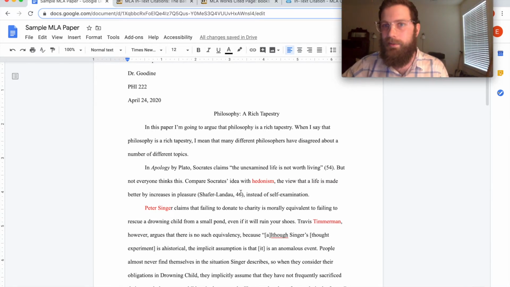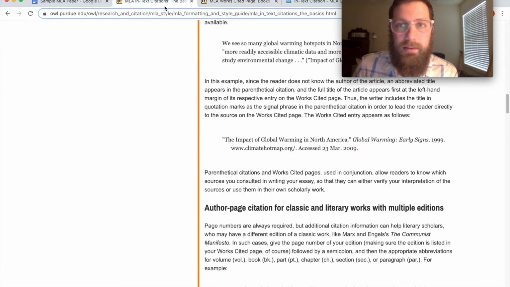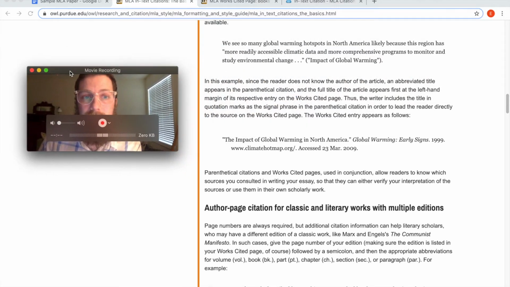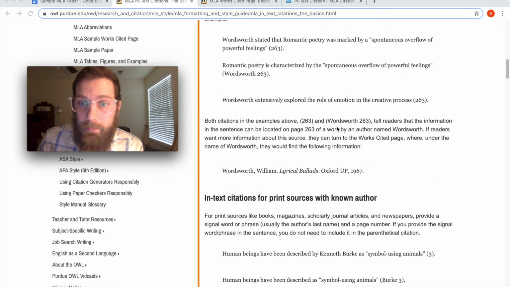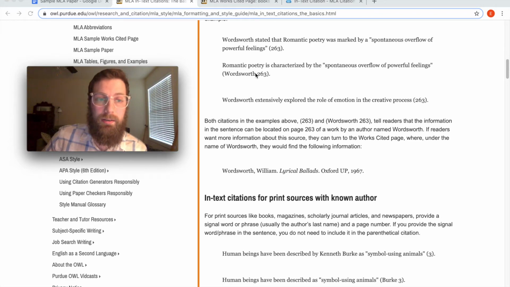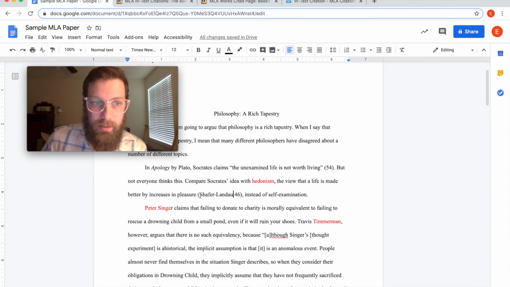And when it comes to these sorts of fine-grained detail questions about whether you need a comma, you can always just have a look at the Purdue website because they do such a lovely job of laying out what you need to know, right? But you can see in this example of an in-text citation, you don't need to put a comma into your citation. But this is a case where we're just quoting an idea from Schaefer-Landau. So what we're going to do is just put in his name and the page.